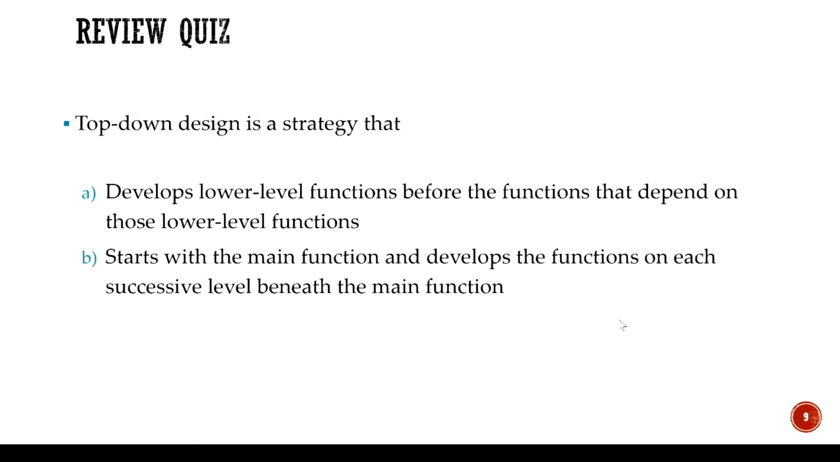With that, let's answer this review quiz. Top-down design is a strategy that develops lower level functions before the functions that depend on those lower level functions, or it starts with the main function and develops the function on each successive level beneath the main function. So here the right answer is option B, because order doesn't matter, as it is implied in option A. The top-down design is to start with the main function.